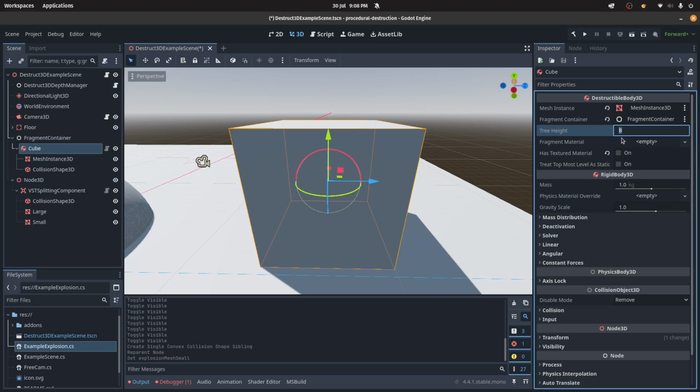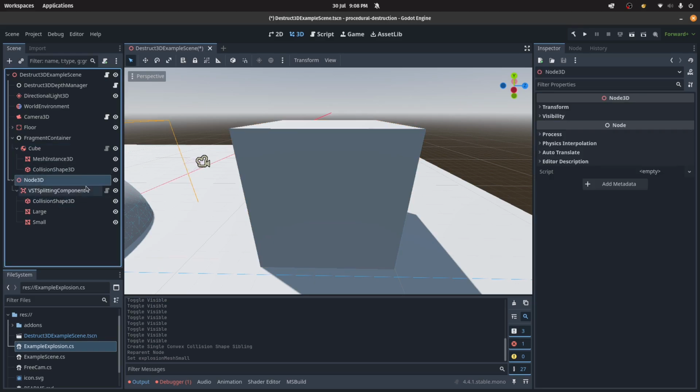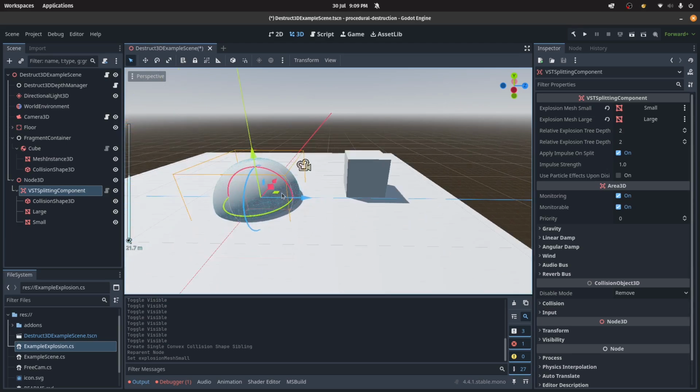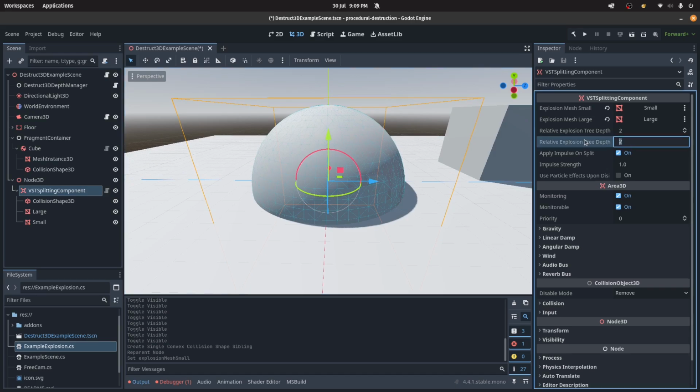parents. And then in our splitting component, the first explosion on the bigger scale is going to go down to, oh yeah, this is kind of cut off, but this is the deep one and this is the shallow one. So the first one's going to be shallow and it's going to be the larger explosion and it's going to go down 2 levels. And then once that's finished, we're going to wait 1 physics frame and then do another explosion on a smaller scale and go down another 2 levels. But you can change this to be whatever you want.